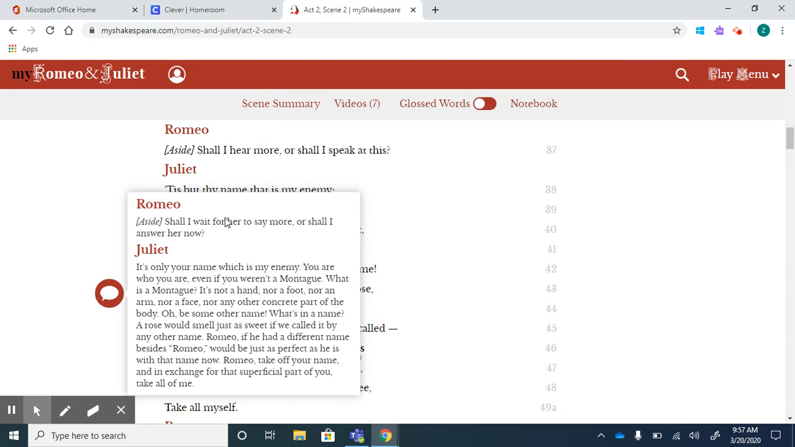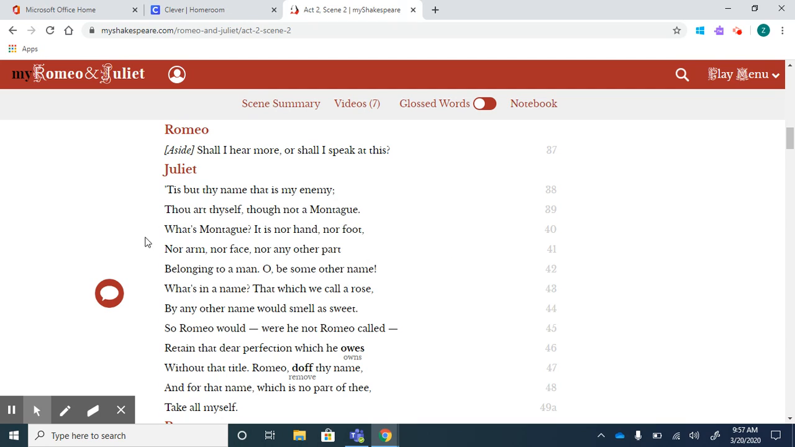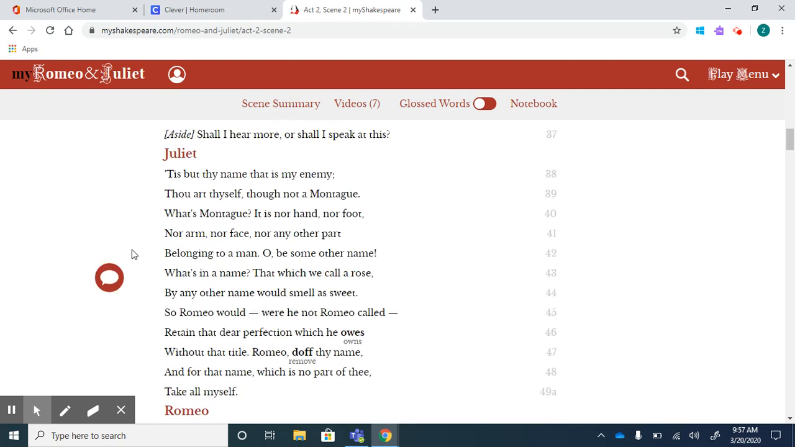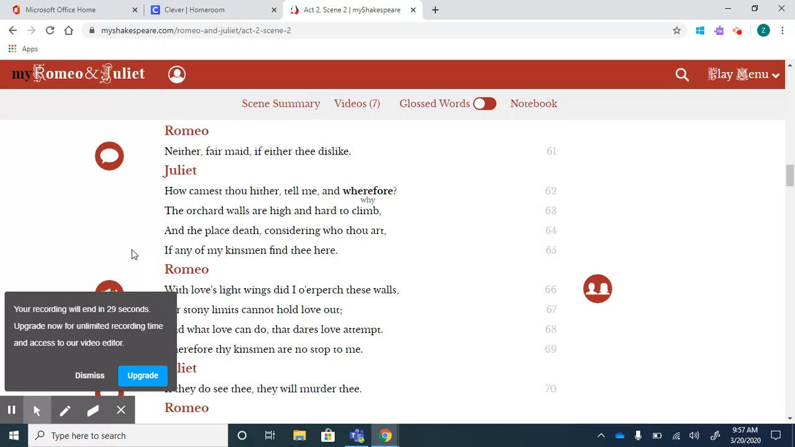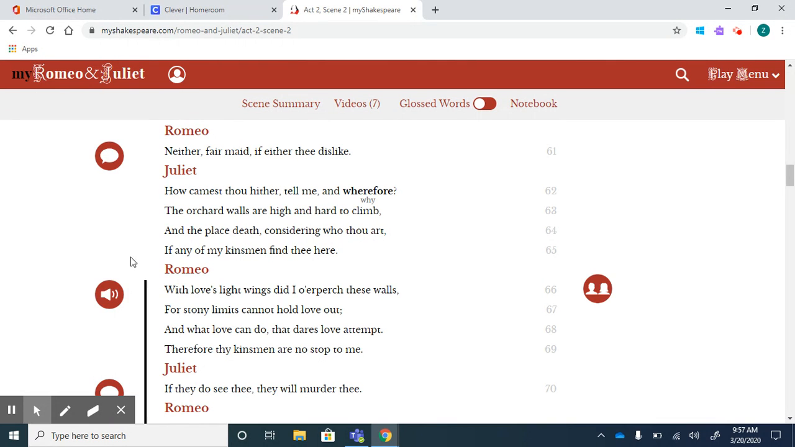It's going to make it so much easier to understand as you guys are reading this. You need to read this modern English translation. It's going to be so helpful to you. I think that's pretty much it.